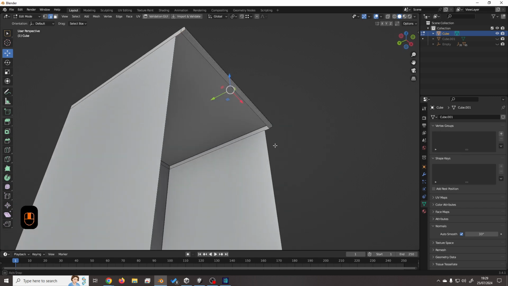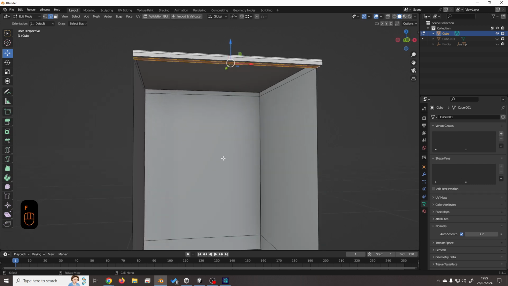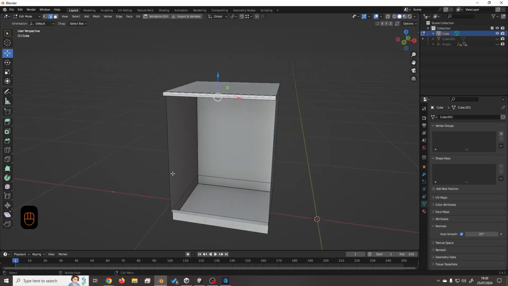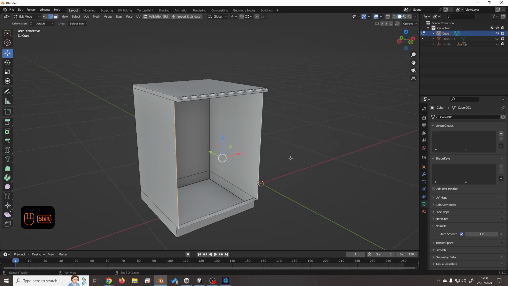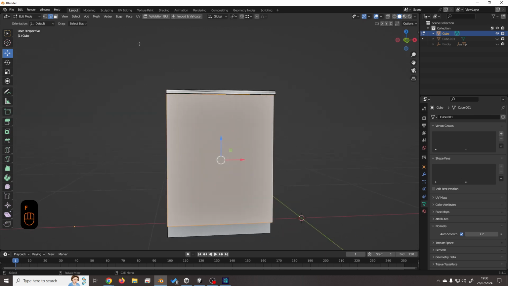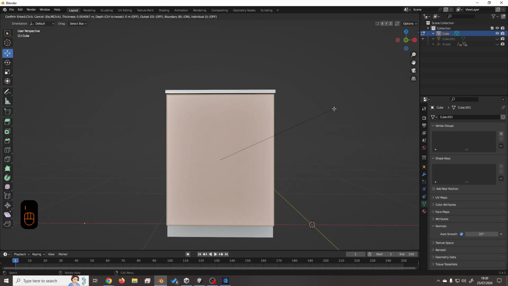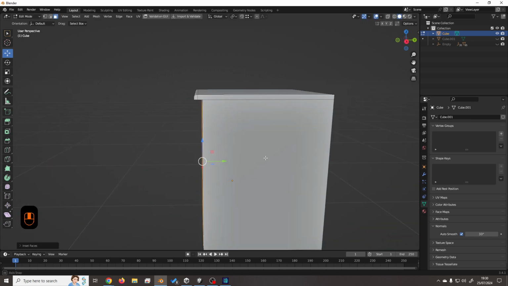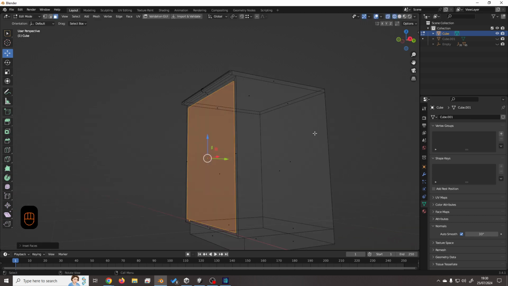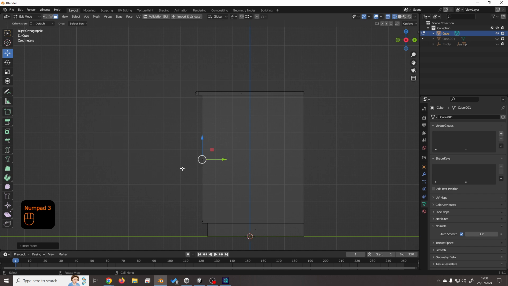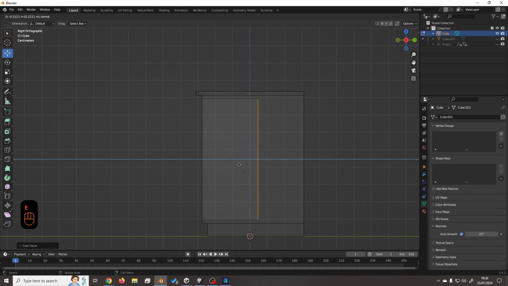So I'll just select those two edges, F for fill, and then I just need to select these two edges and F for fill. And then this face, I'm going to go into face mode. I'm going to inset, so I for inset, and then use the mouse to bring it in a little bit. And then I go into X-ray mode. I'll go to the side view, and I'm going to do E for extrude and just bring this bit back.